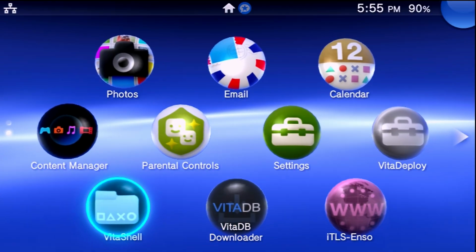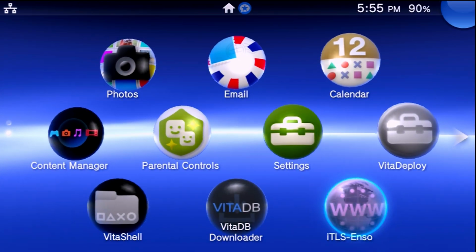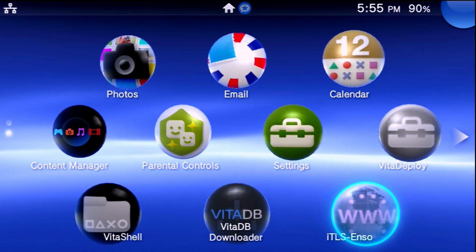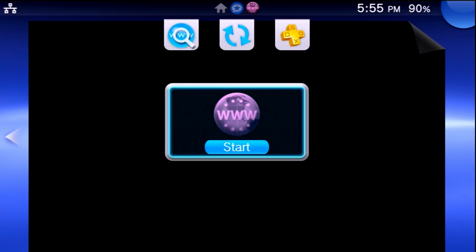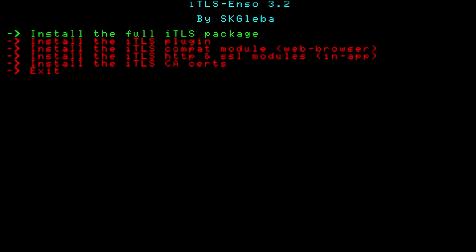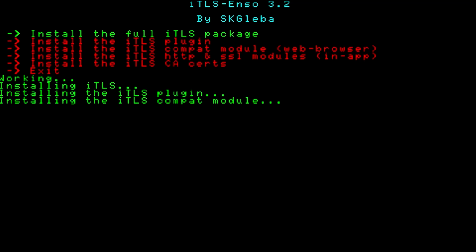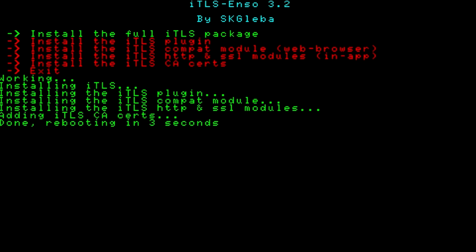We have new applications. So the first one we should launch here is iTLS Enso to get TLS 1.2 support on our system. Simply open up iTLS Enso, and thankfully it's pretty simple here, yet again thanks to SKG Liba. You're just going to want to highlight the install the full iTLS package option, press X on here, and let it do its thing. Once this is complete, it's going to automatically reboot your system.